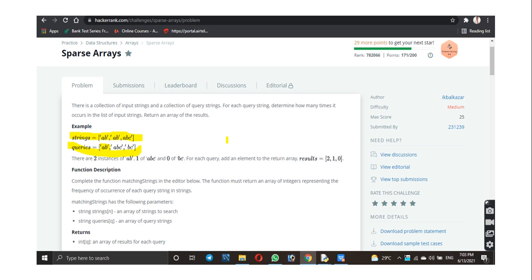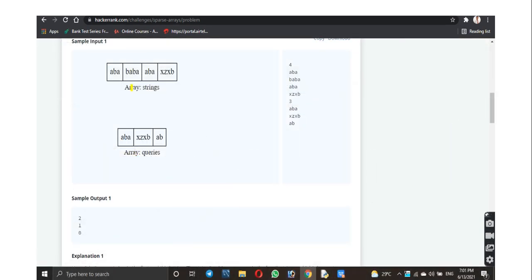So let's understand this by an example. So here we will have our strings, and another one, these are our queries. So first we will take this ABA, and we will check whether the ABA is present in the strings or not. So first we will take input as 4, and 1 2 3 4, we will have 4 strings, and again we will take input 3, and then we will have 3 queries in string format.